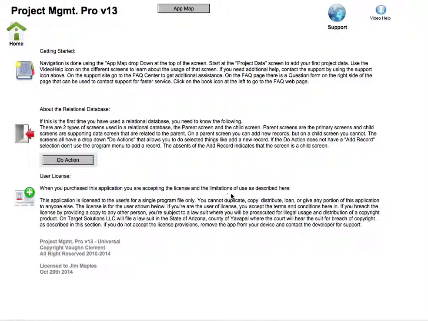The last thing is a little bit about the purchase that you made and some license agreements that you're accepting. Basically, not to distribute, copy, or loan or give any portion of this application to anyone else. If you do that, you breach the license, and you can be sued by OnTarget Solutions for that.